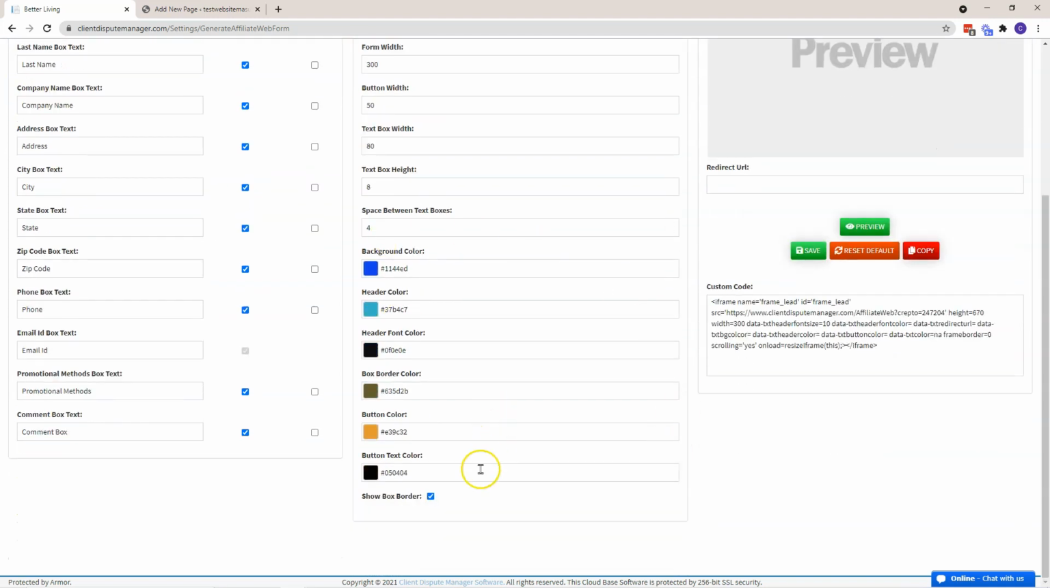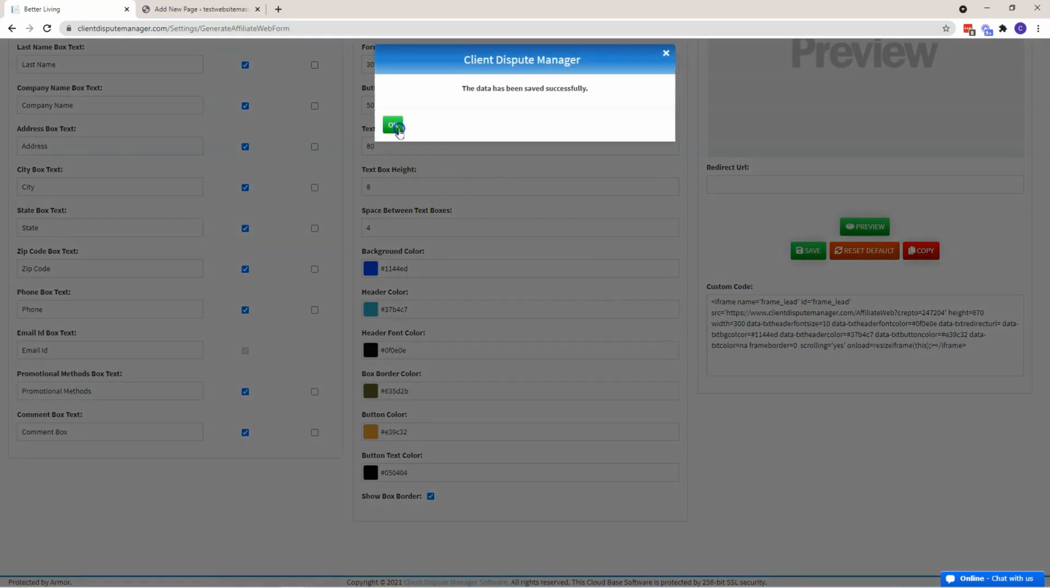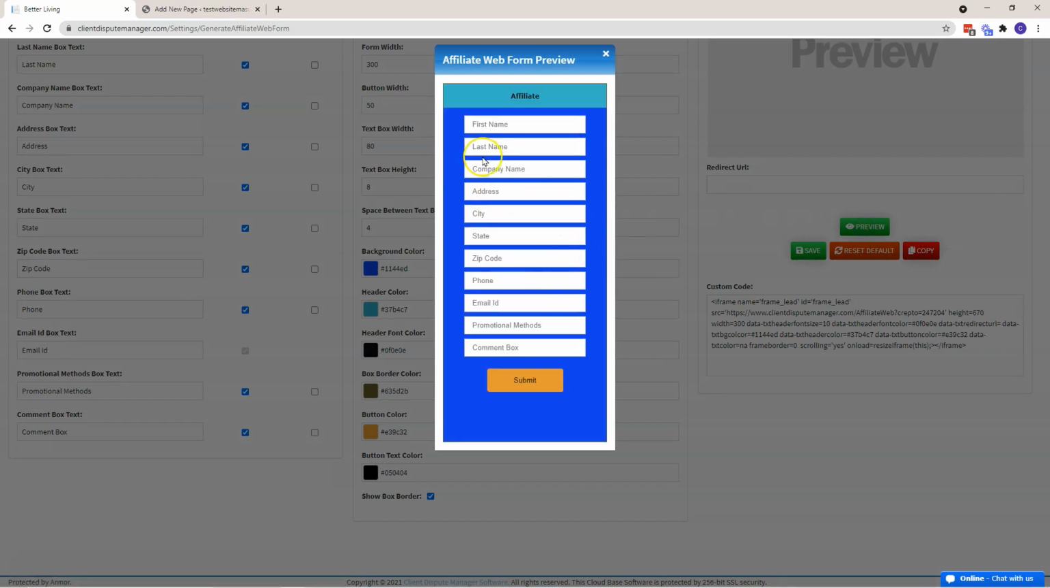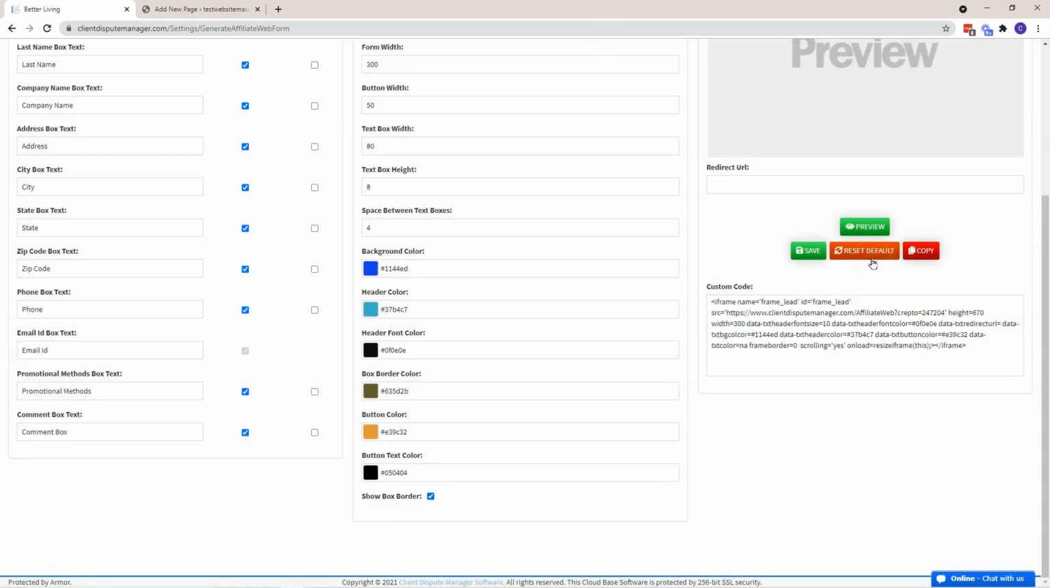So I already added a couple of designs to my lead form. Let me click on save to save whatever changes or designs I made, and then I can always click on preview to preview the form. Once I do so, you'll have the preview right here. And you can always reset it back to default if you want to start from scratch, or you can always re-edit any of the changes you made.